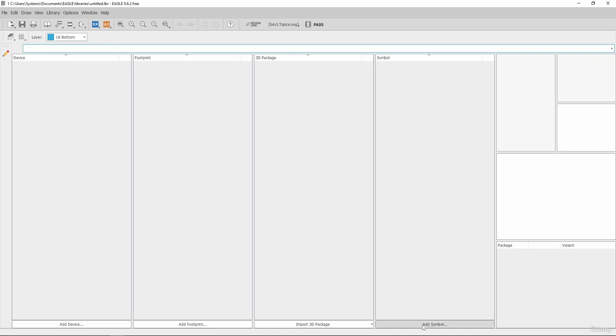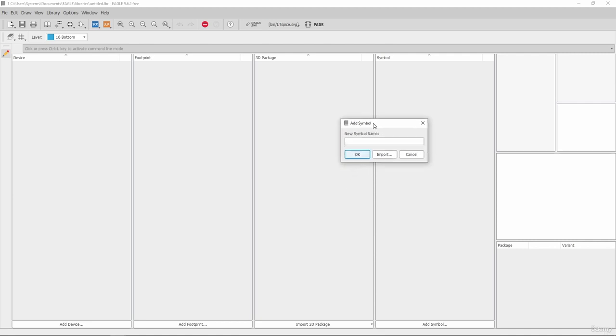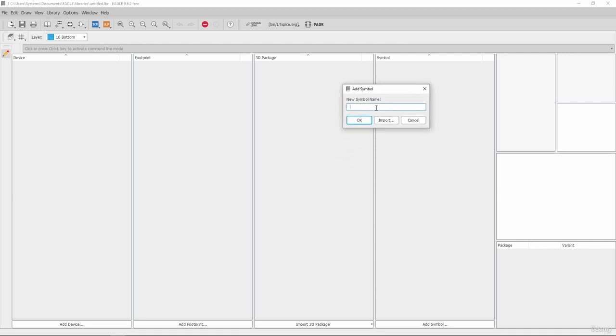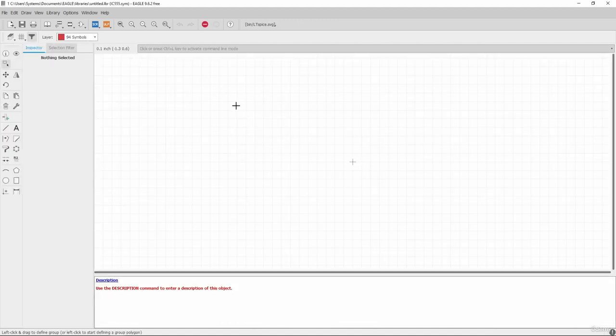You can see here there is one button. I'm going to click on this one, and here I'm going to write the name of the symbol, and it's going to be IC555. I have given the name of the symbol now, and after that I will click on OK, and then I will click on yes. Now let's start with the symbol creation process for IC555IC.